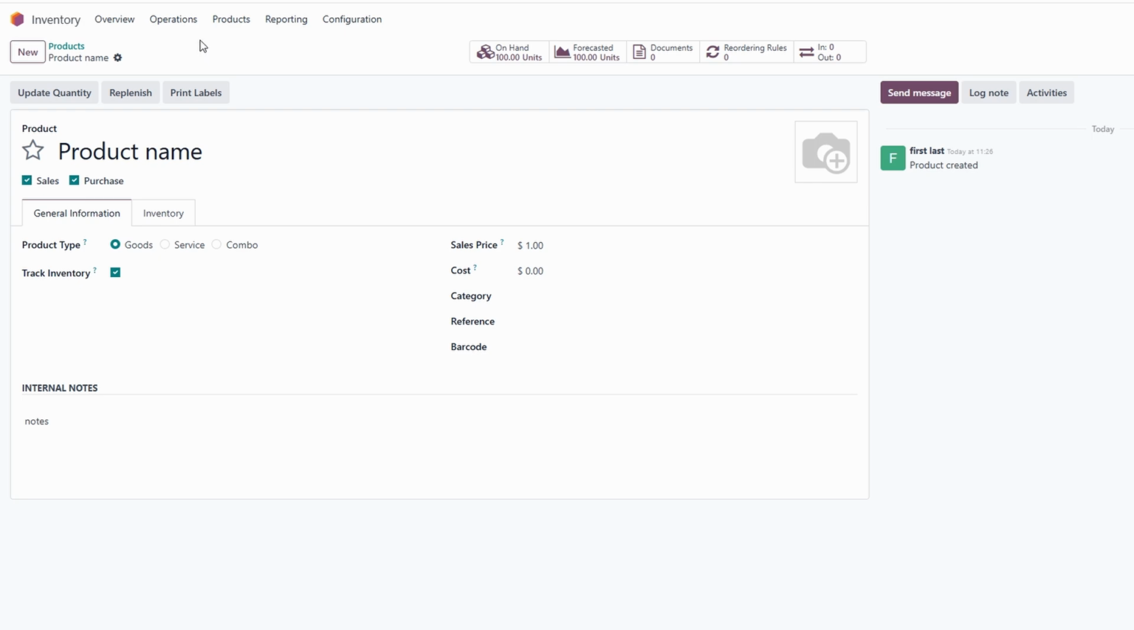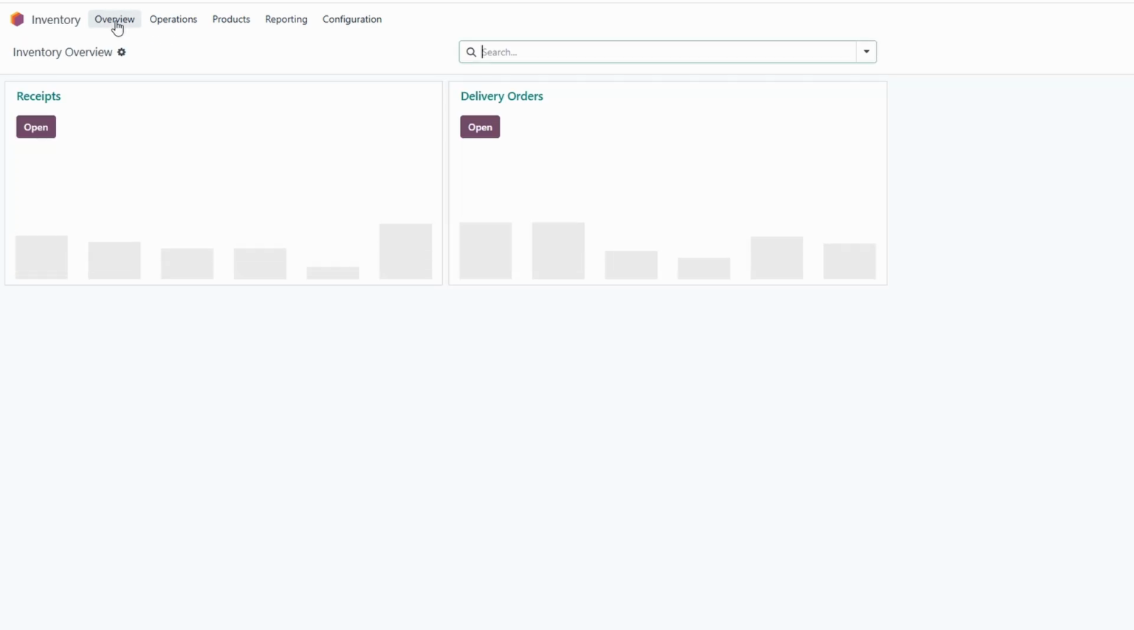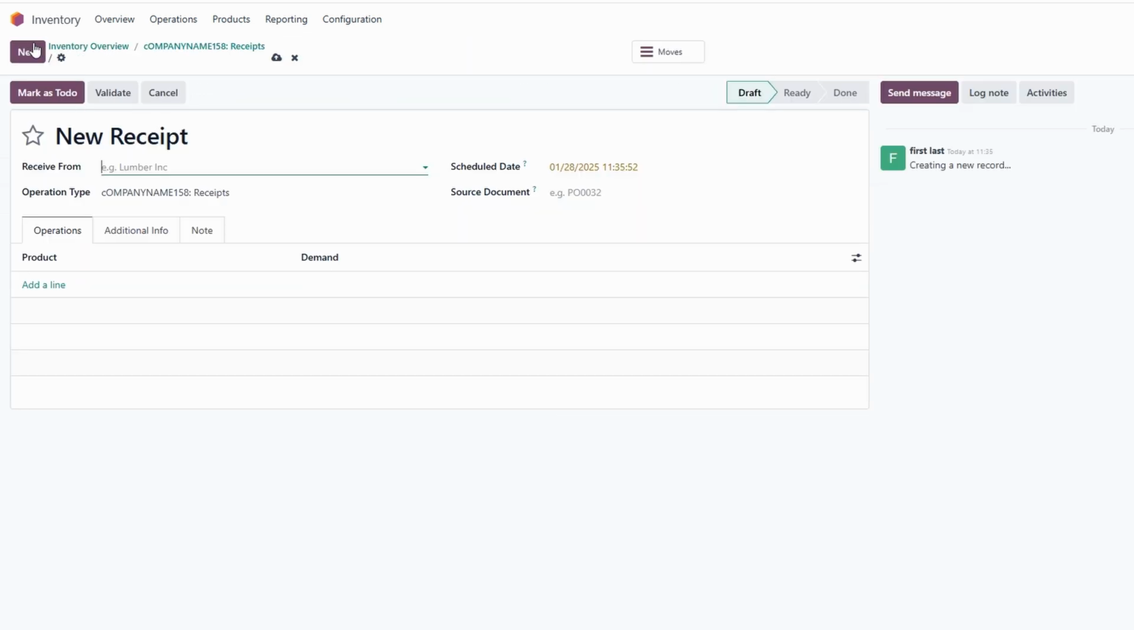First, you'll start by recording a new receipt. In the inventory overview, just click the New Receipt button. This will allow you to log any incoming products. Let's say you're getting a batch of custom hoodies. You would add details like the supplier's name, the product, custom hoodies, and the quantity, like 200 pieces.